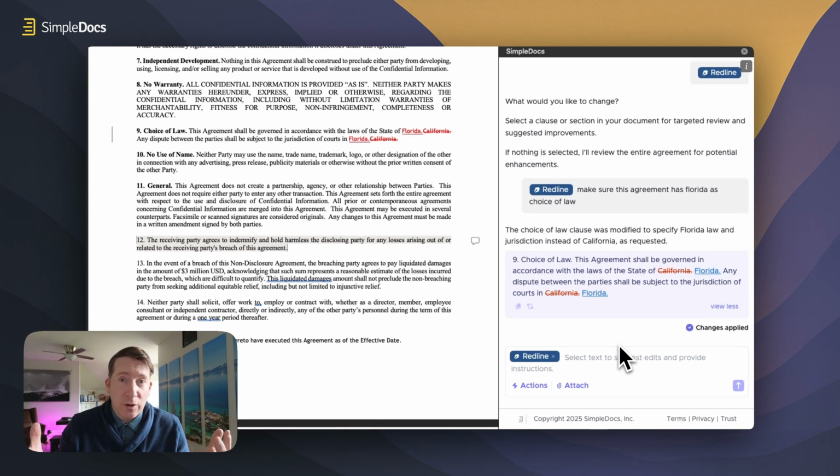You can do this for larger scale changes as well. And so I could do something like change this mutual NDA to unilateral. And in that case, it's going to propose many changes of which I can apply and then decide whether or not I want to accept or modify from there.